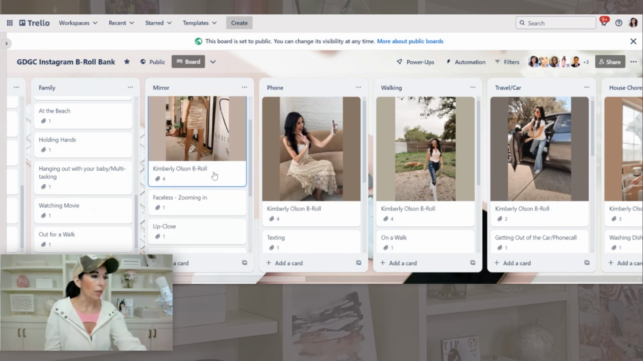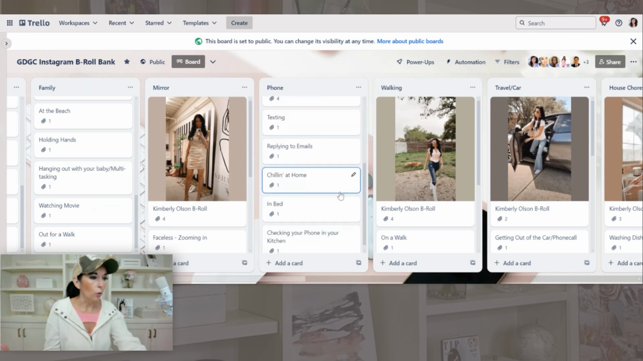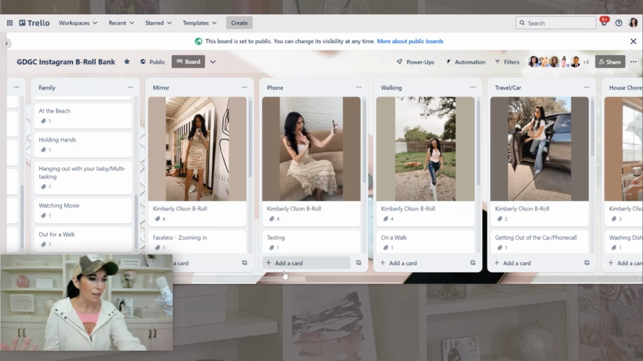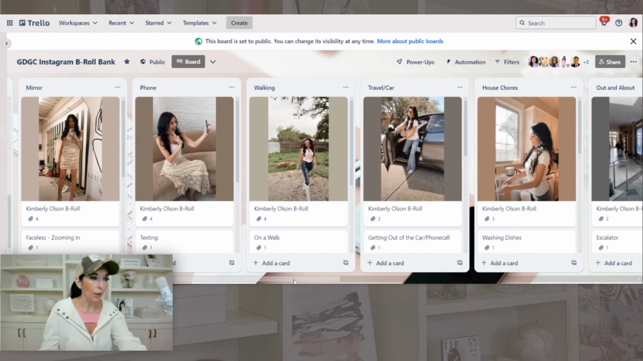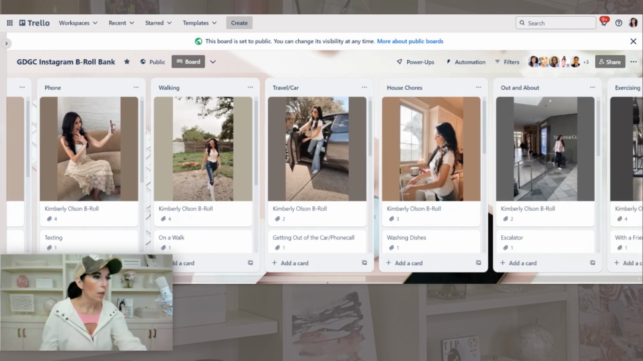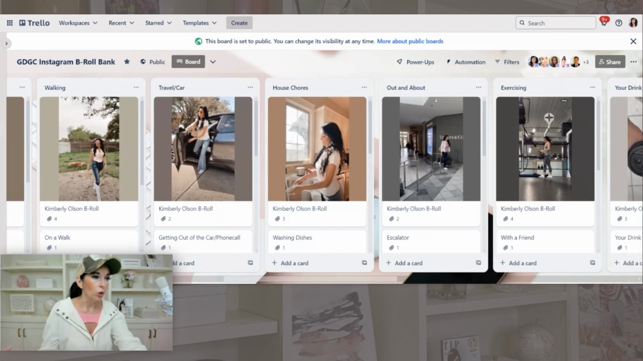The mirror is always a good one, especially if you're going to do anything with mindset or anything like that. The phone, that's pretty important. Obviously, if you're an entrepreneur, walking is a great way to get B-roll. You can do a lot of powerful stuff with B-roll. Traveling in and out of your car, that's always good. Again, it's just you doing normal things by capturing it.